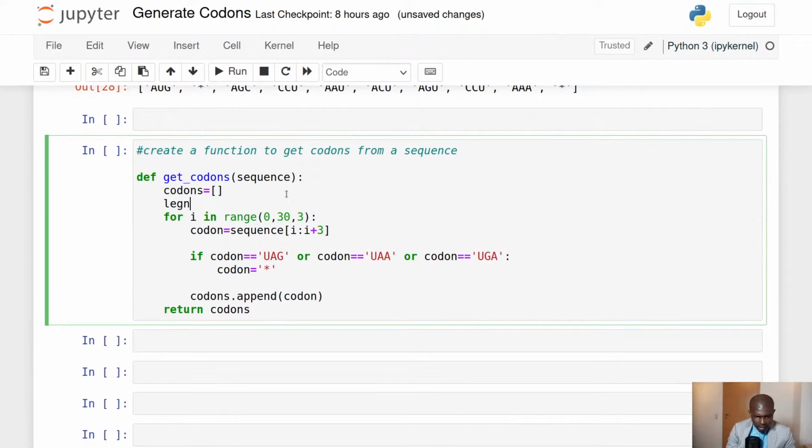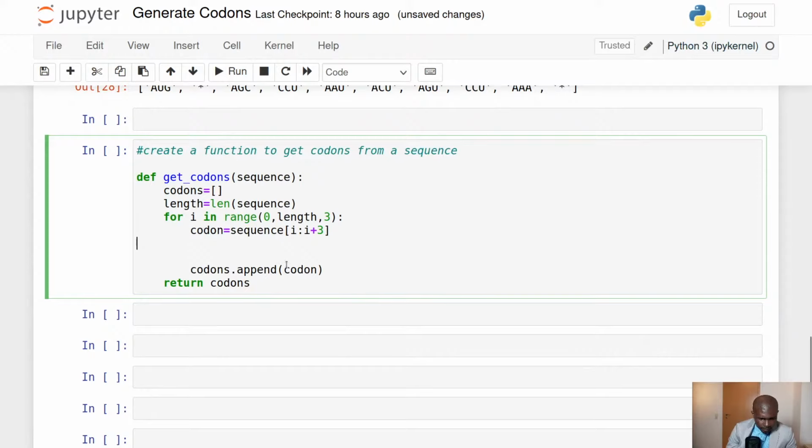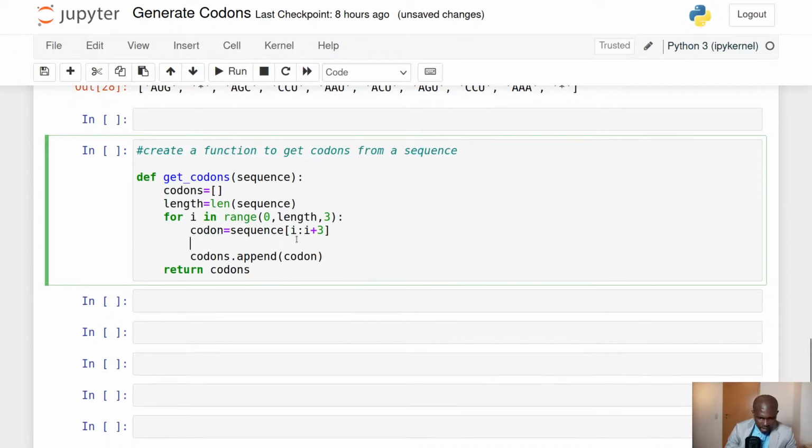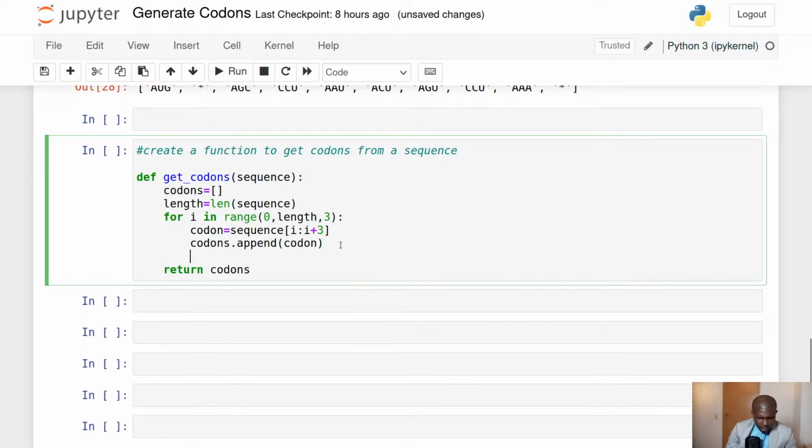So length is equals to length sequence. Then we can put the length here. Okay, then we put that length here. So for this one, let's just remove this requirement. Let's just make it generic. We just want just the codons, nothing more. Okay, so let's make it simple here. So we have it this way.